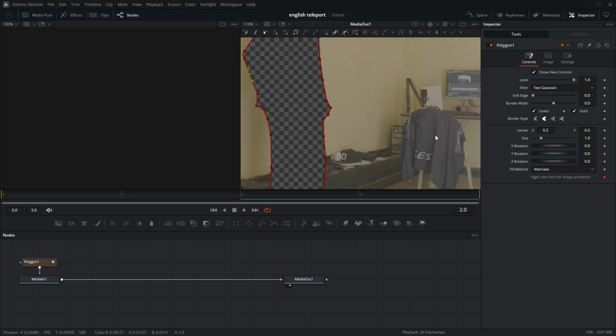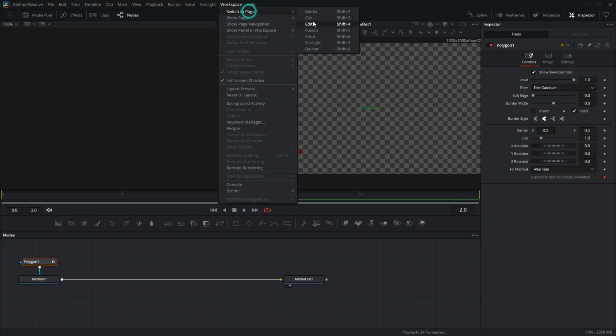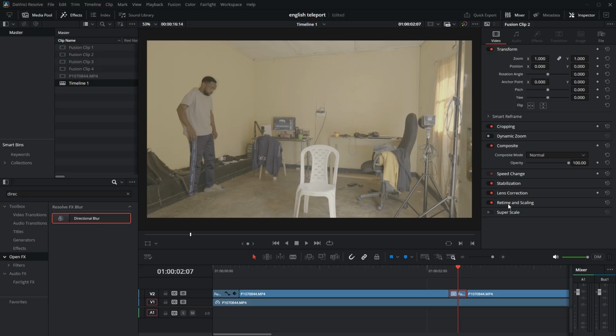All right, so when you're done, click on invert again. Okay, so when you're done, come back to this edit workspace, because guys, this subject comes from this place. Okay, it started from this place and goes directly to this black chair.